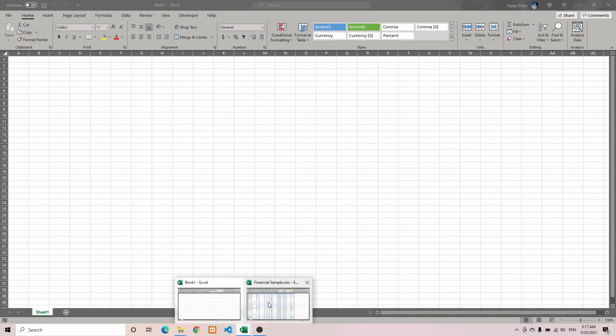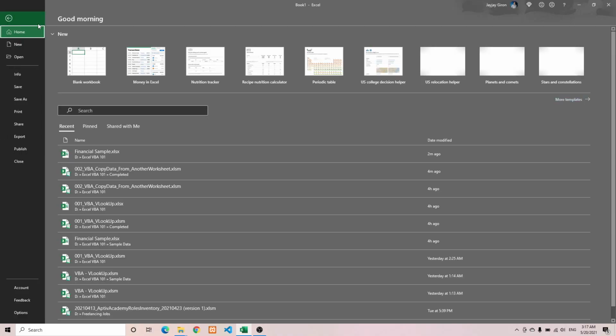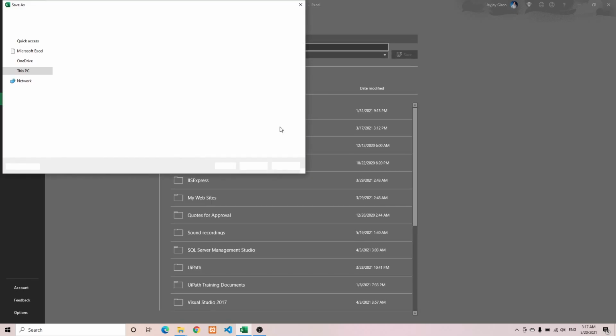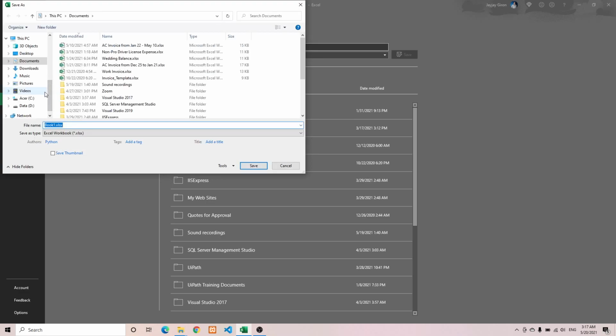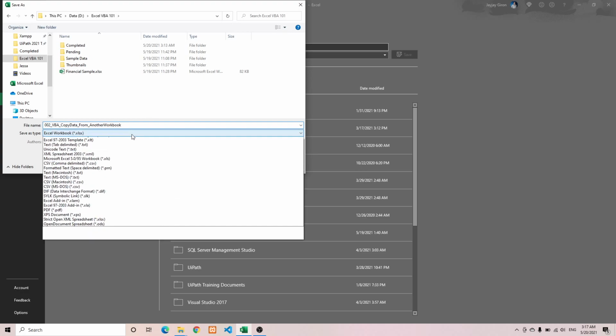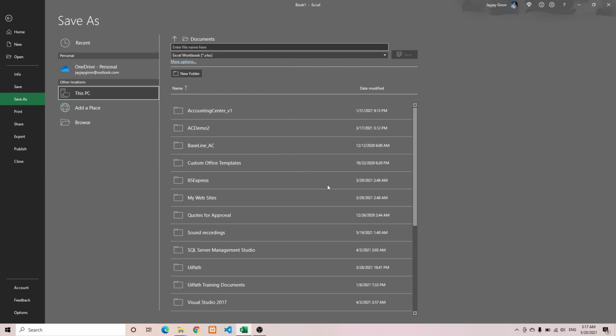So to get started, let me close this file first and open a new Excel workbook. What I'm going to do first is save this workbook as macro enabled. So I'll do Save As and choose a place where I would like to save this. I will be using the same folder as the previous one, and I will name this 002, VBA copy data from another workbook. It's a long name, I know. You can name it a better one if you want. And again, make sure that it is saved as type Excel macro enabled, the XLSM file. Now let's hit save.